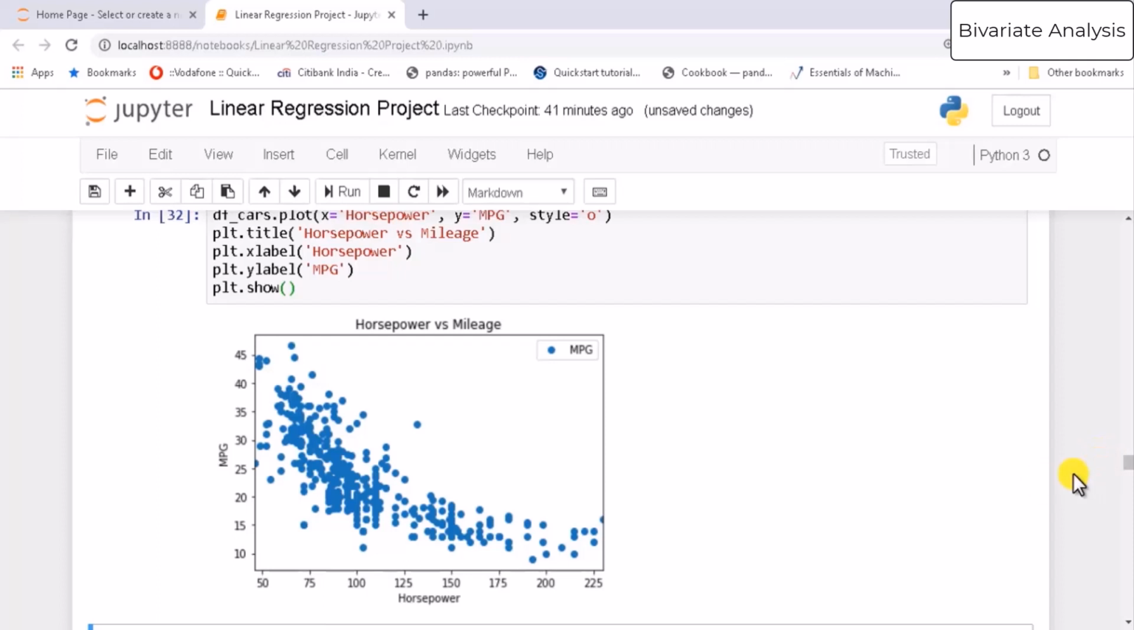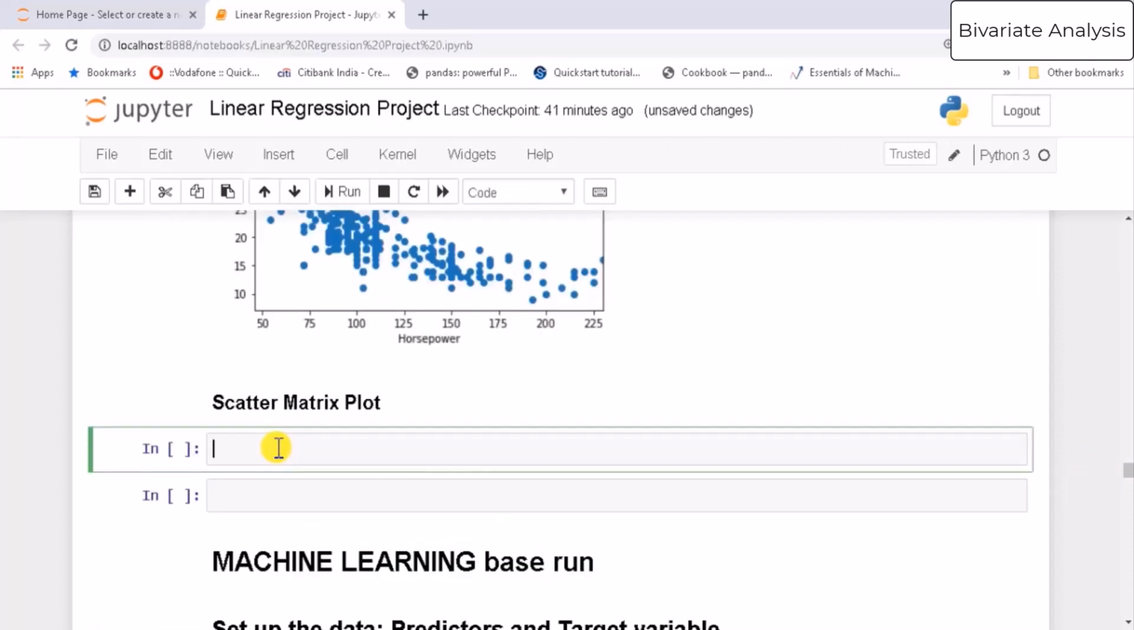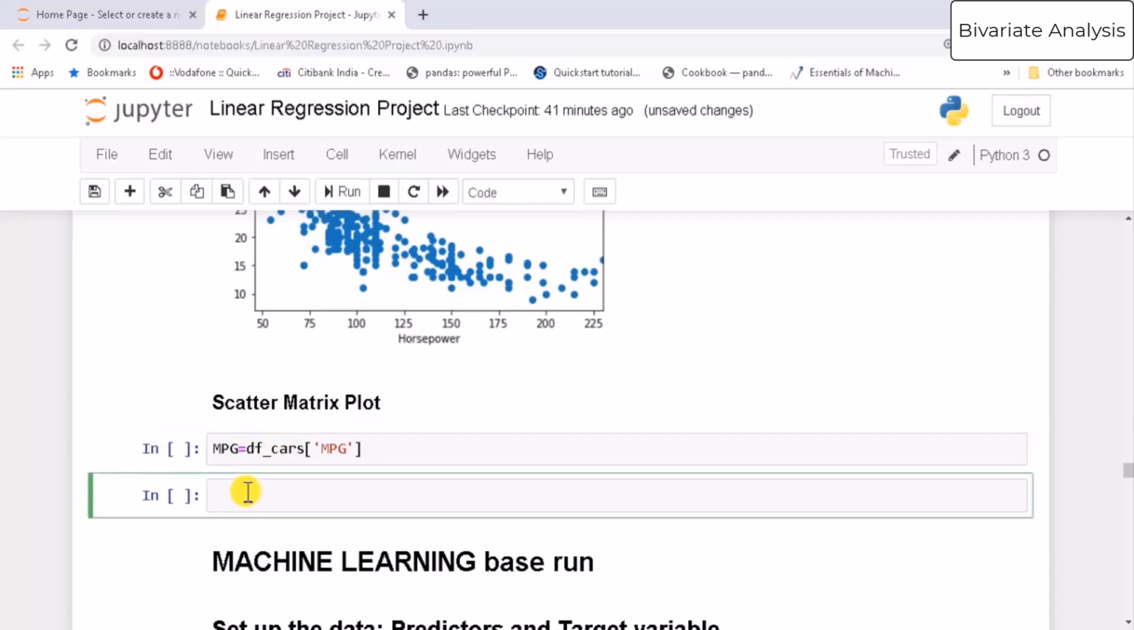So let's do that part. Scatter matrix plot MPG. Here is one field we need to define: MPG equal to df_cars MPG, because we'll be referring to this variable as such. Note that here we are importing another library, pandas.plotting, for scatter matrix. From pandas.plotting import scatter_matrix.